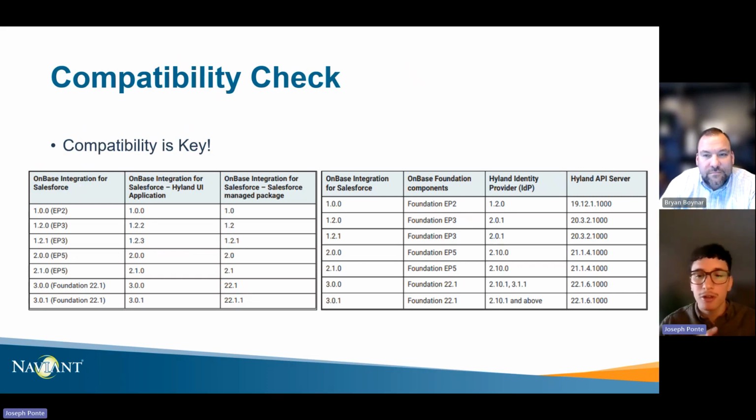So it's important to work closely with your IT team or system administrators to identify the integration package that suits your specific OnBase instance. These tables are very handy for ensuring what package is right and tailored to your organization's needs, setting the stage for a successful integration journey. And once that compatibility is established, configuring the integration in Salesforce becomes a much more streamlined process.